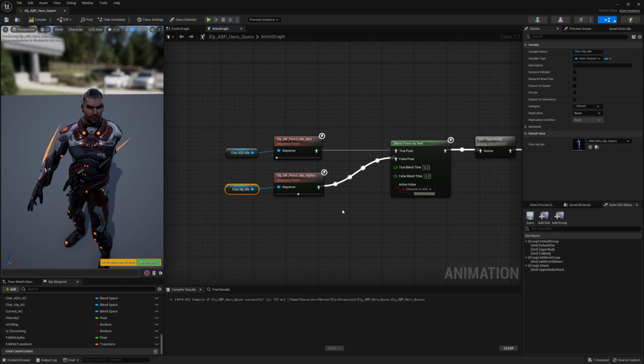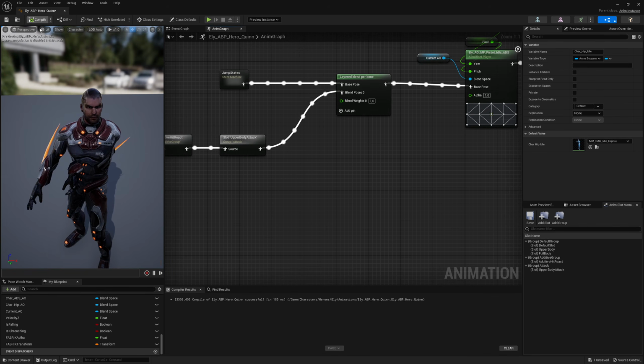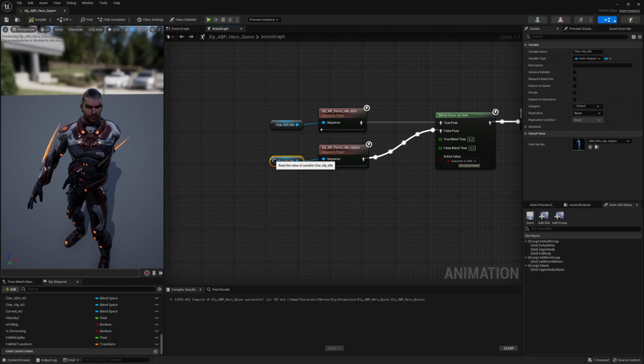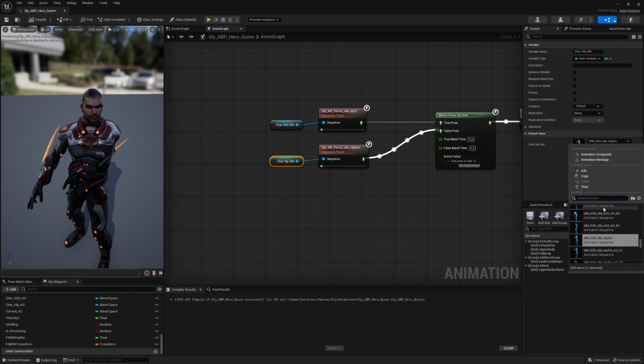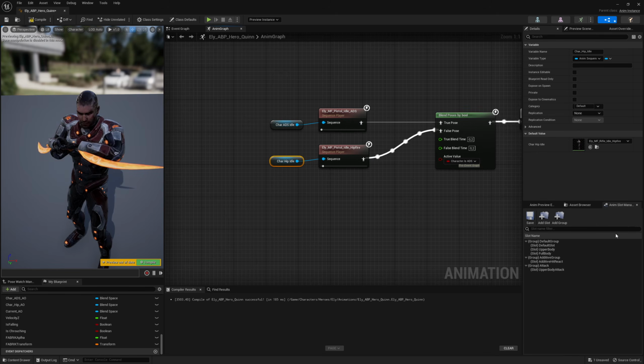That's a little bit freaky. Oh, I'm sorry, I selected the Quinn animation and this is Eli, so you want to select Eli rifle idle. And then select the actual hipfire one.